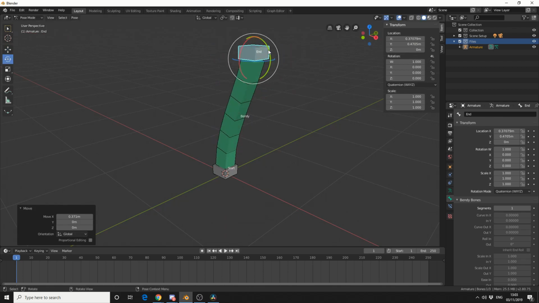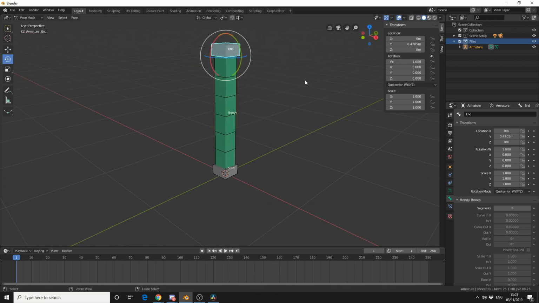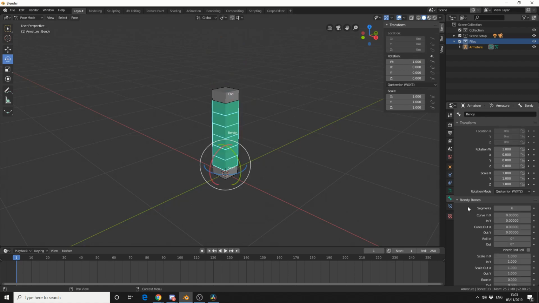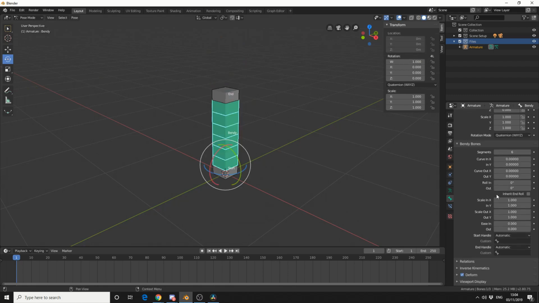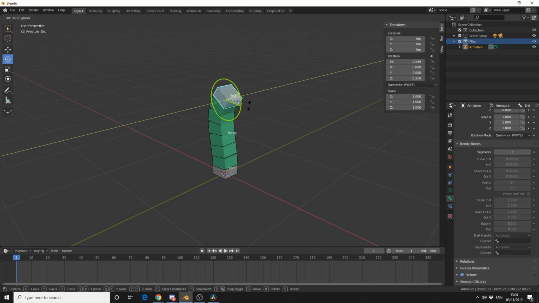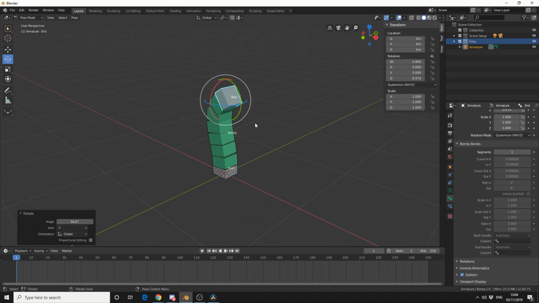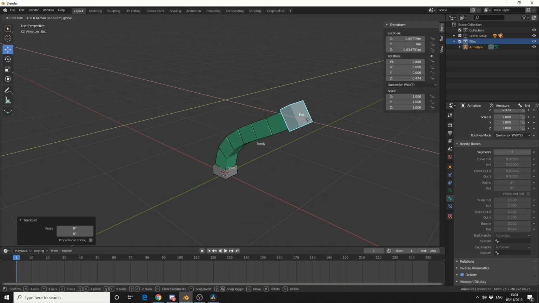But you'll notice that the rotation is now broke. Not a problem, select the bendy bone, come down to the bendy bone options, and we can change the start and end handle. So change it to absolute, do the custom path of start, do the end handle absolute, and the custom path of end as well. So now when we rotate, we get this lovely deformation, which is exactly what I'm looking for.